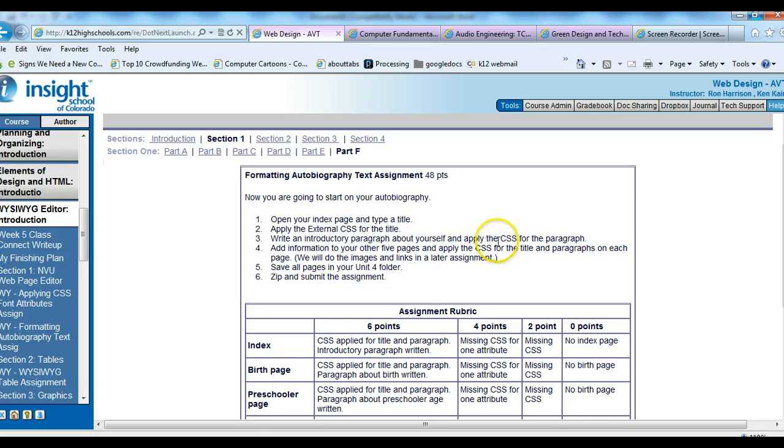Then I highlight that paragraph, and for that, I give it the paragraph CSS. So the title that I make, I'm going to give the title CSS, and the paragraph, I'm going to give the paragraph CSS. And you do this to all of the pages in your Unit 4 folder. And again, I have videos to show you how to do that.